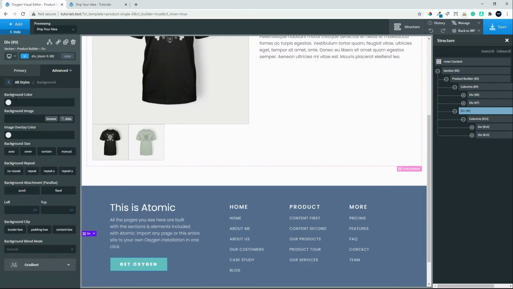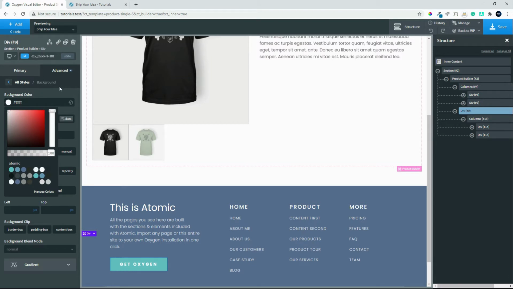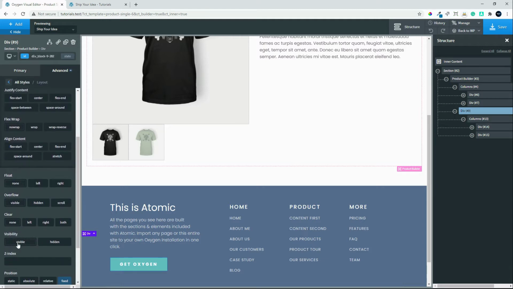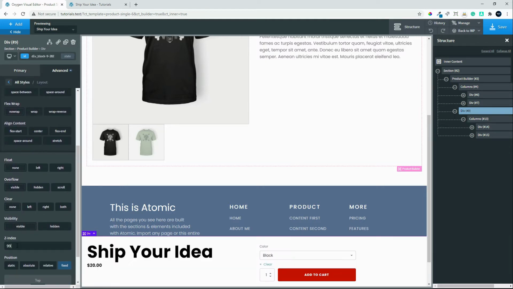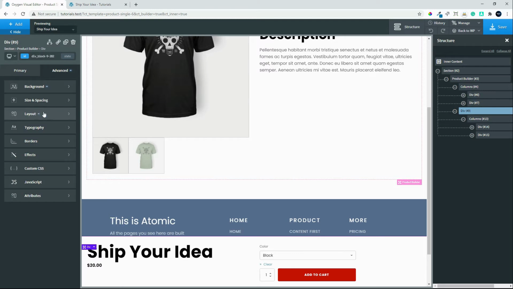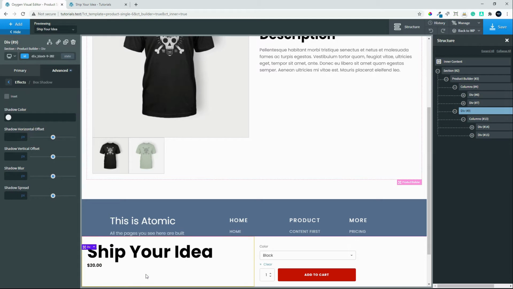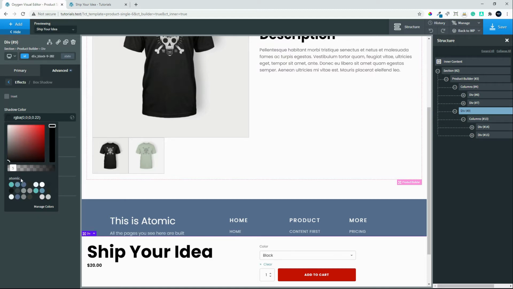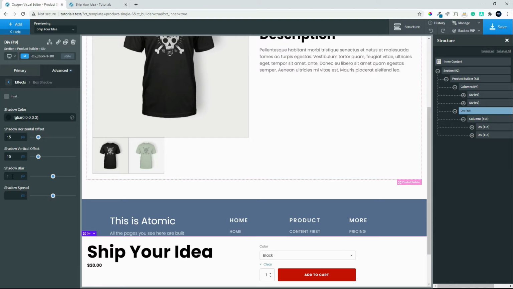Then what we're going to do is set the background color to white. And what we're also going to do is change the Z index of this item to, let's make it 9999, so that it's always at the top. And what we also want to do in the effects is add a box shadow to that item so that it differentiates from other white space on the page. So we'll move that to around 30% gradient, and we're going to make the offset 15.